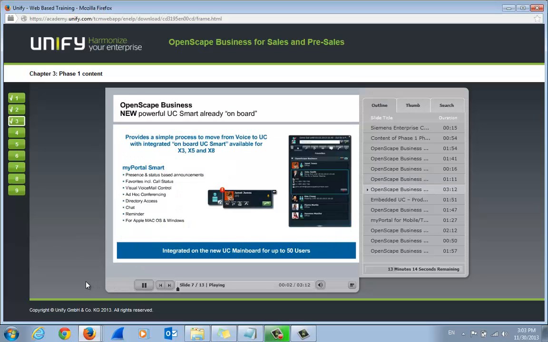One of the highlights of the OpenScape Business is the new UC Smart solution. It is fully integrated into the UC mainboard and can provide UC for up to 50 subscribers via the UC Smart client. This is providing us with a great opportunity to deliver UC to customers who have so far not considered this solution. The UC client offers the following functionality: presence and status-based announcements.